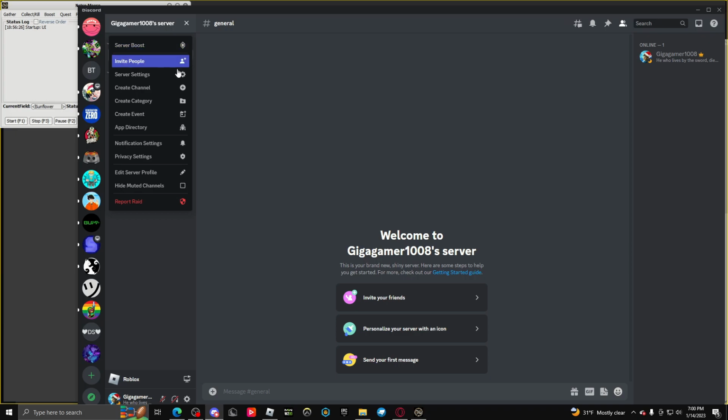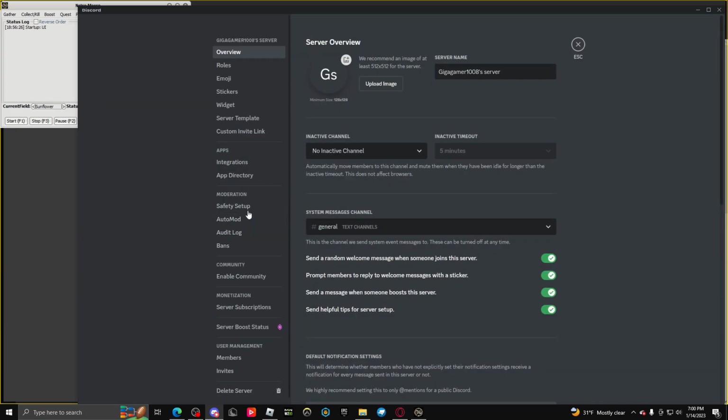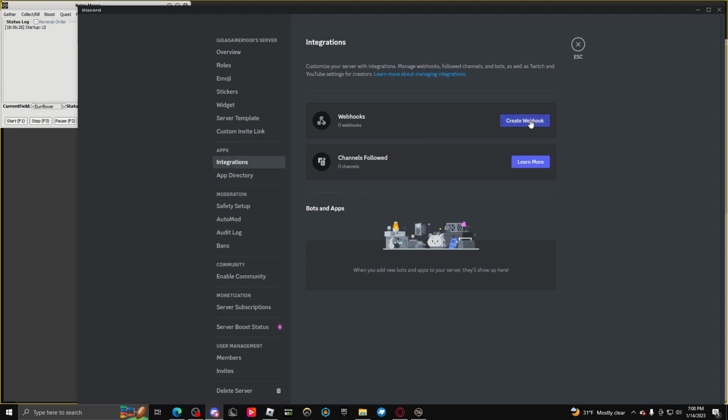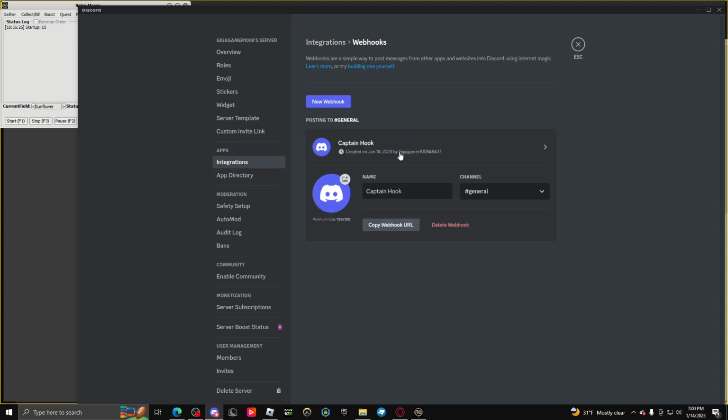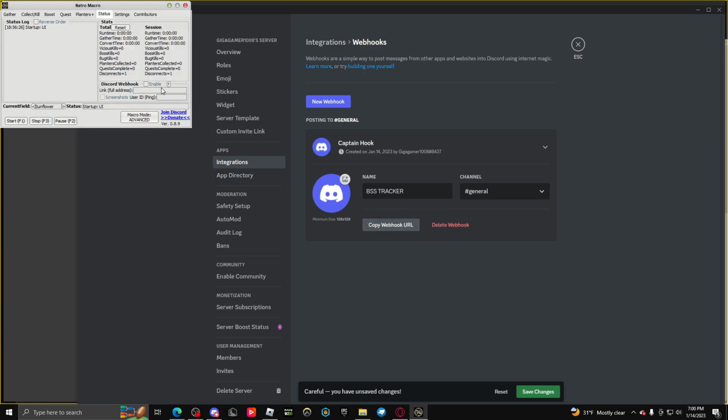Once you go into server settings, go to integrations and create webhook, you just want to name this BSS Tracker, or you can name it whatever you want. Then you want to click copy webhook, enable Discord webhook, and paste it in there. And you could do screenshots, whatever.